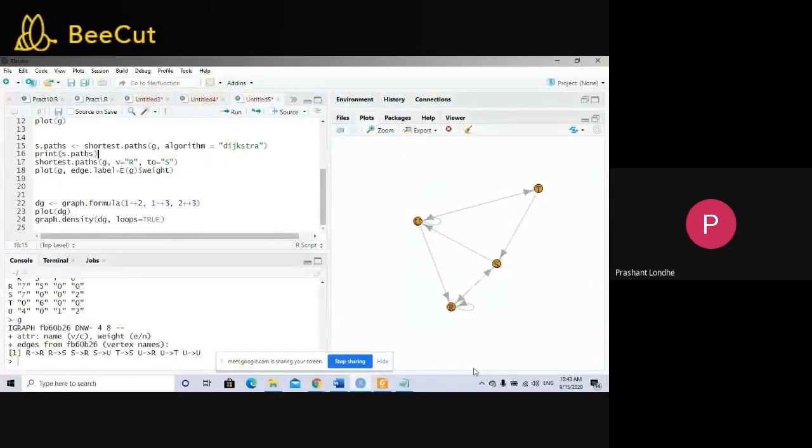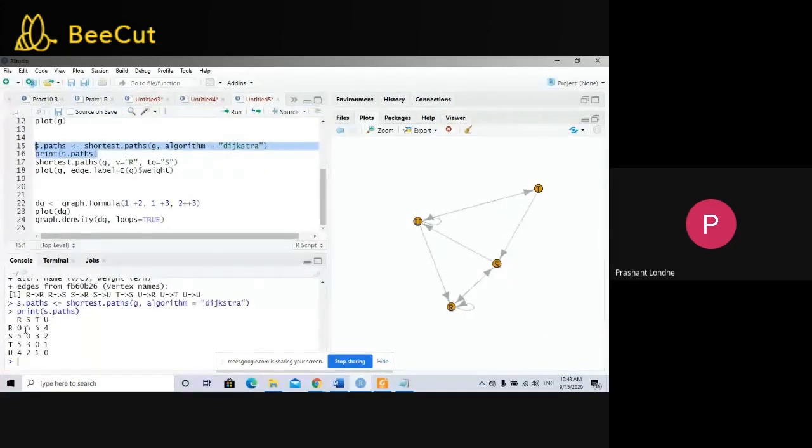Okay, so how to calculate the shortest path between R and S? You are supposed to call the Dijkstra algorithm that we have learned in part 1. So S dot path is equal to shortest dot path G comma algorithm is equal to Dijkstra algorithm. Then you are supposed to display all the paths. So I will display the paths over here. So this is the path.